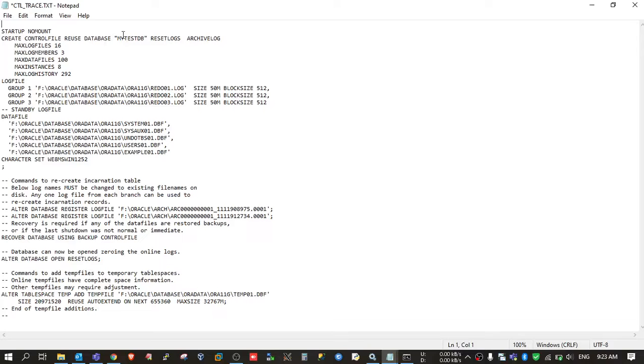Here we need to change our database name, mytestdb to testdb, and here you need to mention reuse database. Reuse database, just one parameter, that is set, so that it will change the database name when it creates the control file. All are same.